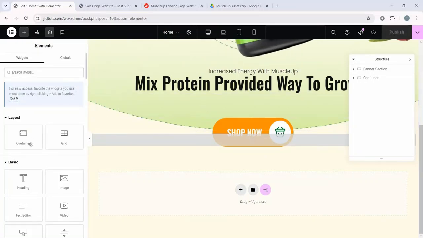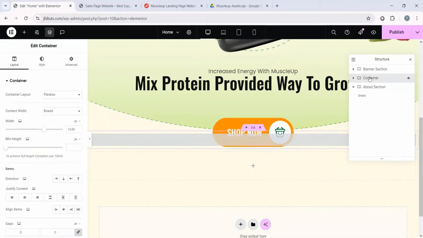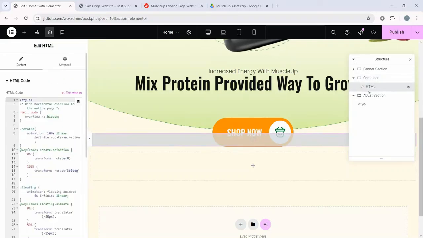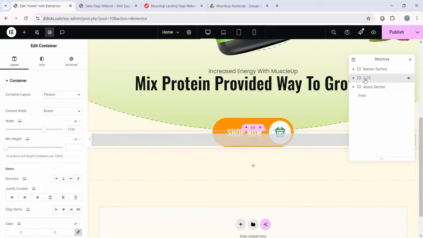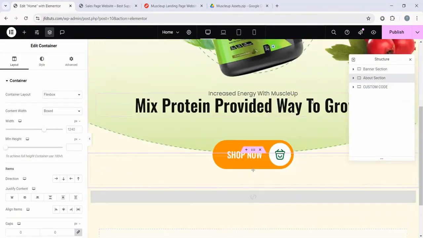So let's take a container in this box and rename this container. This will be about section. And by the way, this is a single container. This is for the HTML widget where we put all the code. So to organize it, I'm just gonna rename this custom code, and I'm gonna keep the custom code at the very end of everything. Okay, so we have banner section, then we have about section.